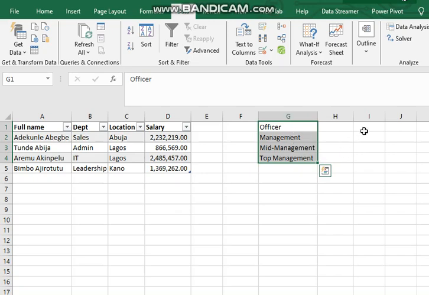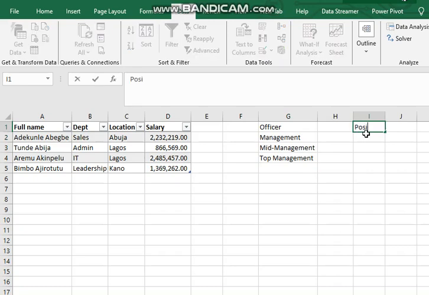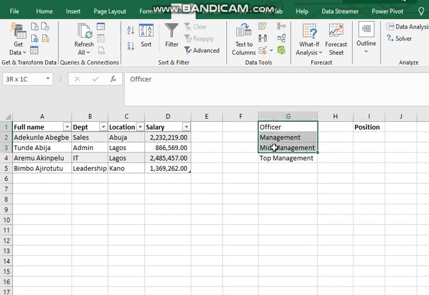So let's say, for instance, you have a column. In this column, you have Position as a label, and you want people to pick from a set of positions: officer, management, mid-management, or top management position. So what you just need to do is click on this, since people will be using this place. Click on this first one and go to Data Validation.